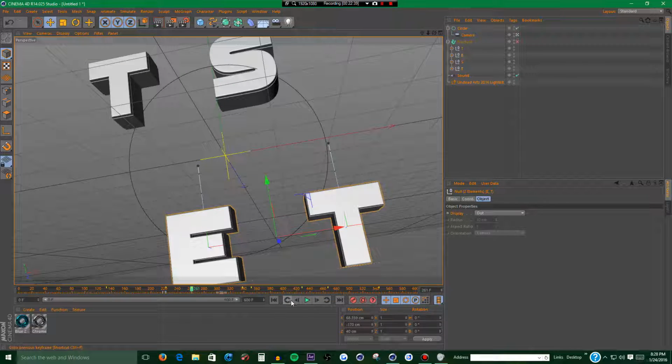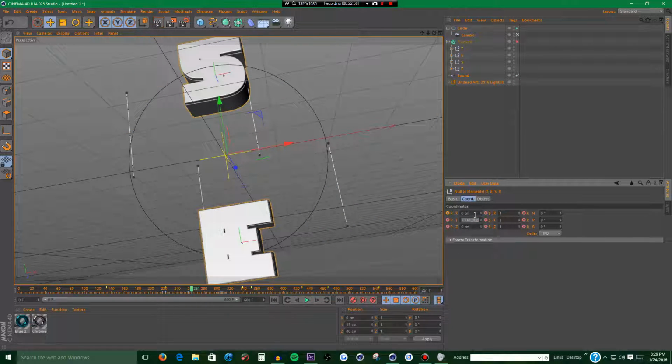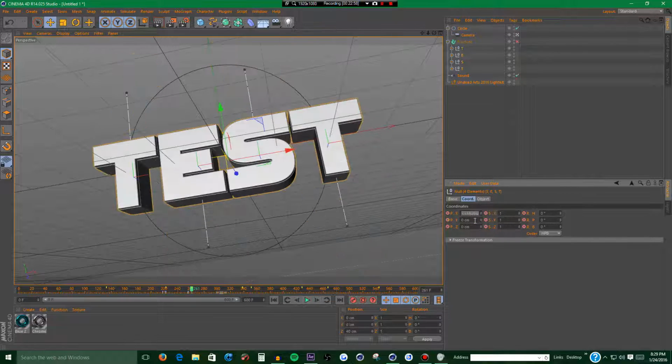Alright, so that looks pretty good. You want to go to the next keyframe. Next frame, go 5 frames before that. Highlight all the text, create a keyframe, and go to the thing. Go to chord, and set the X to 0. Not the X, set the Y to 0.